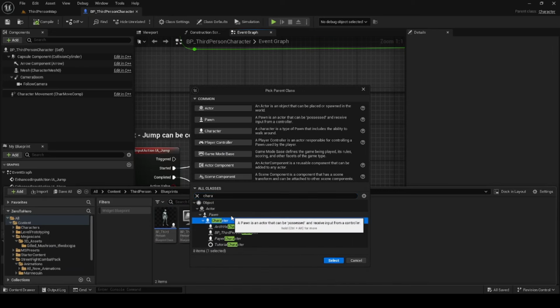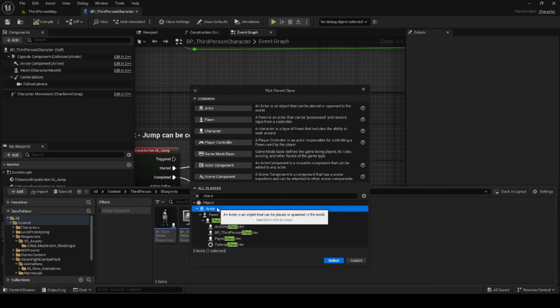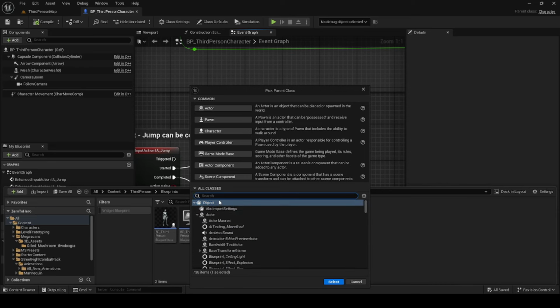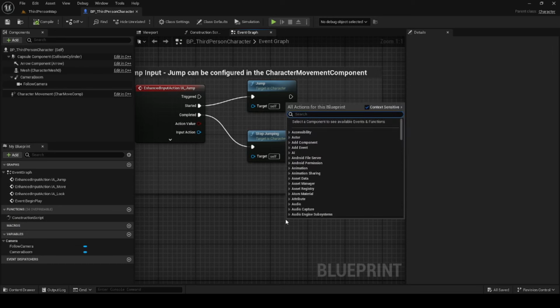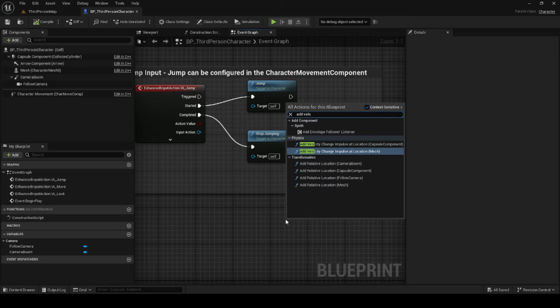So yeah, as you can see, character class itself is a subclass, a child class of pawn, and pawn is a child class of actor, and actor is a child class of object. So what this means is that you can use any function that exists in character class, pawn class, actor class, and object class.